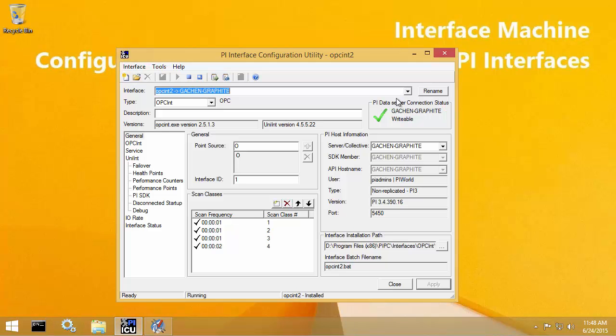If I open PI ICU, we can see that I already have two PI interfaces configured, running, and sending data. So the first instance is writing to my two-member PI Data Archive collective named Carbon, and the second instance is writing data to Graphite, which is the name of an independent PI Data Archive server.